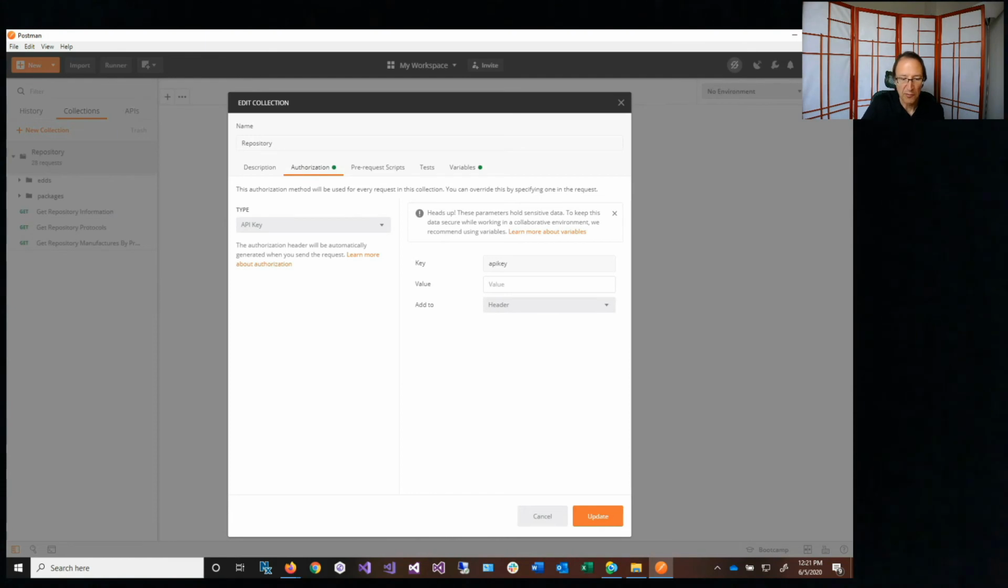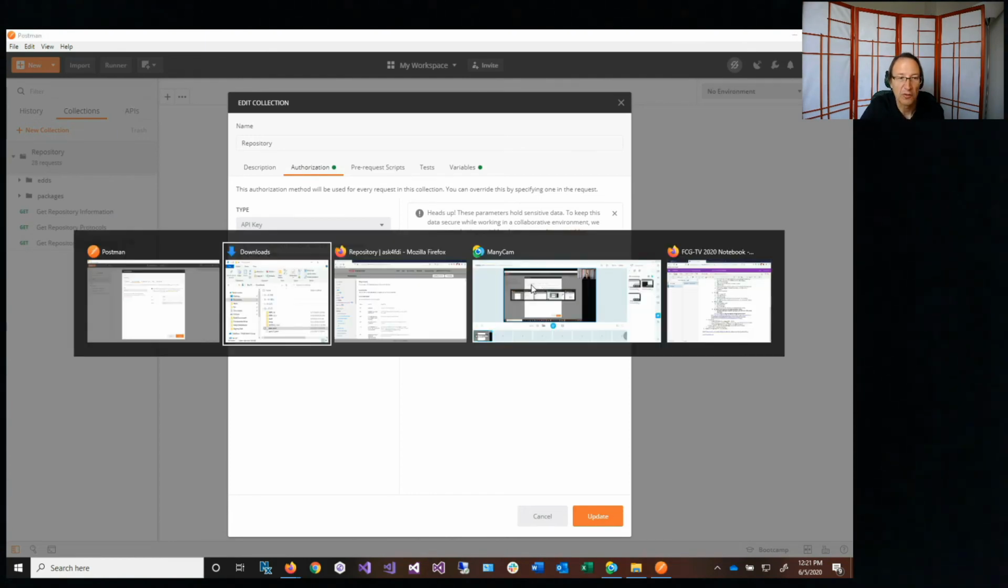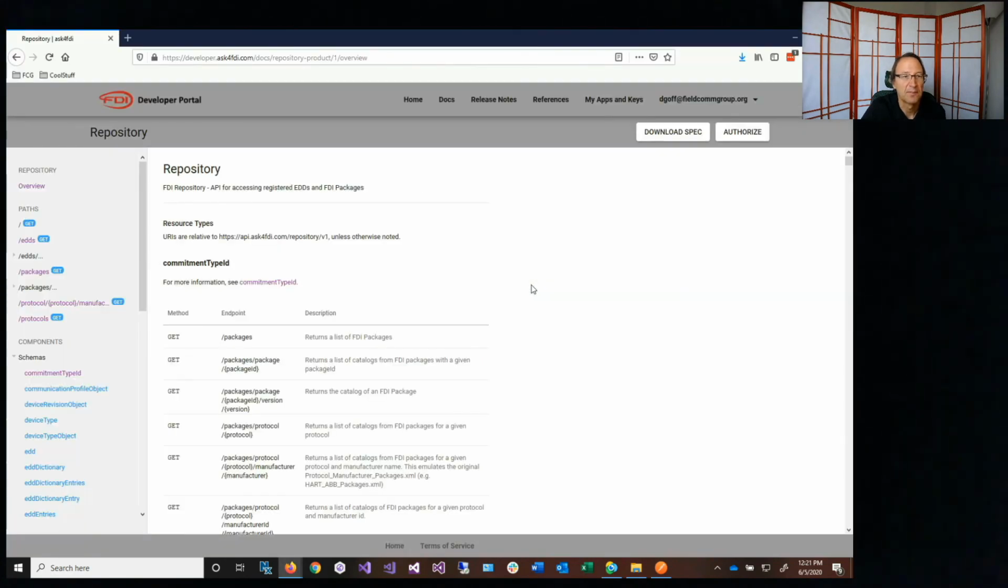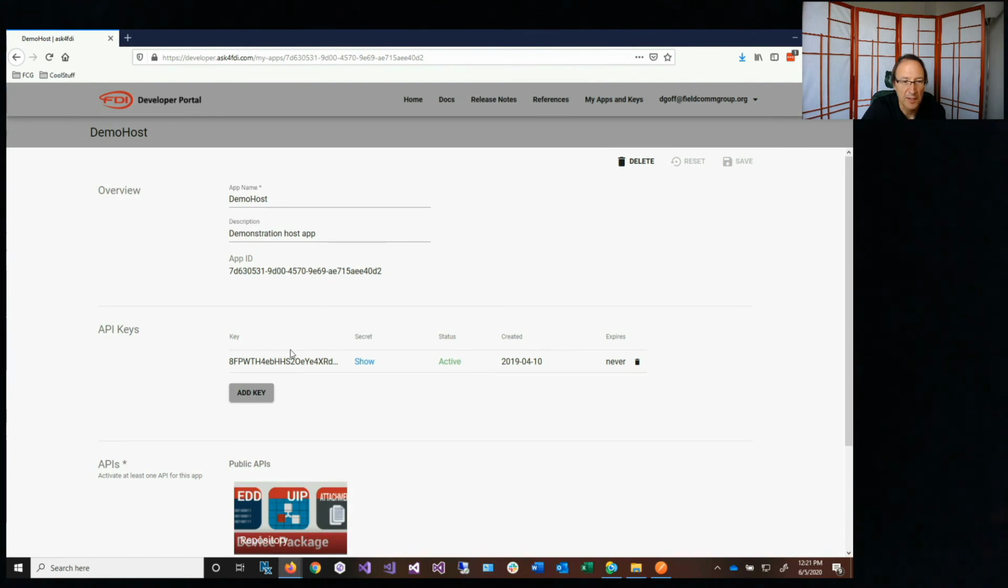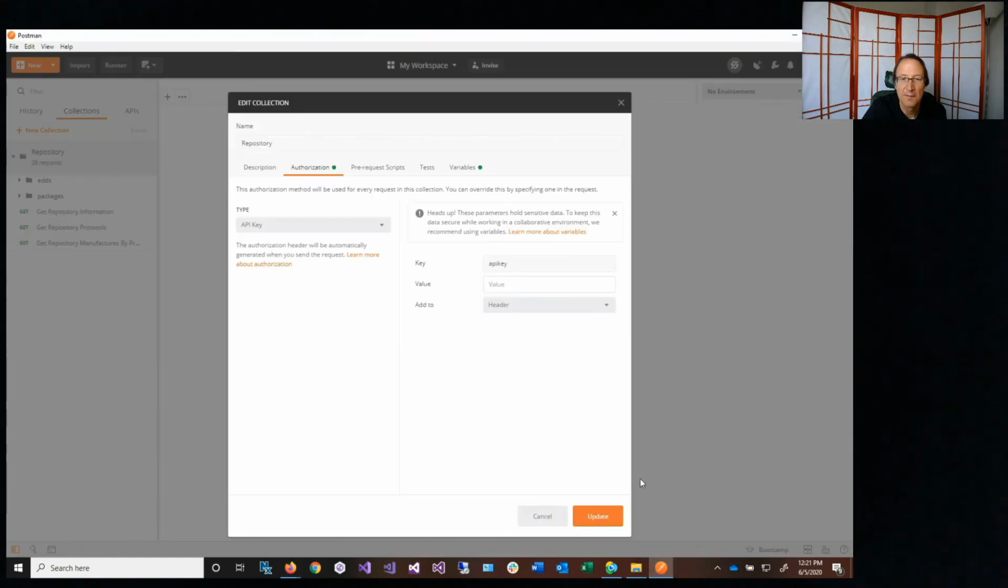All right, fortunately, we have one in our developer portal. So let's go over to the developer portal and copy that to our clipboard so we can paste it in. All right, here's our developer portal. Let us go to My Apps and Keys. Here's our application, and here's our API key. So here's a little button for copy to the clipboard. So we're going to copy this API key to our clipboard. We're going to switch back over to Postman, and we're going to paste that key in here.